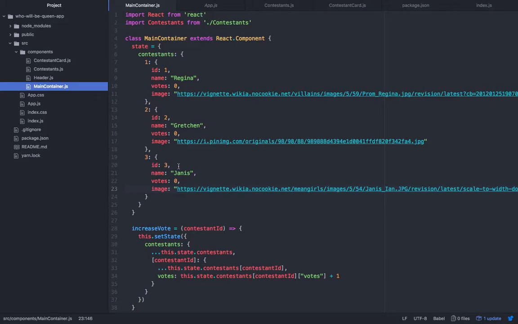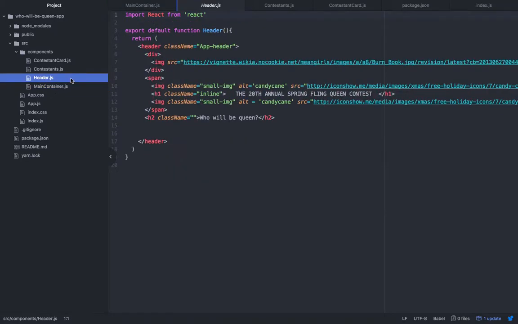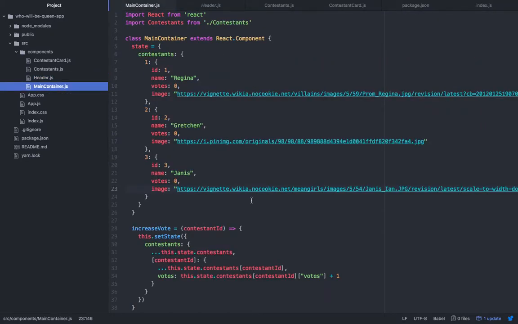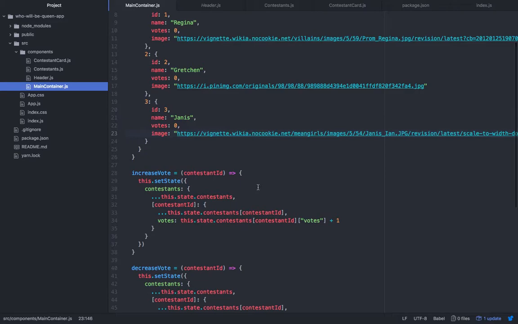So it's rendering the header and the main container. The header is just that information. If we check out main container, that's where we're keeping state. It's got the actual information about our contestants. State's structured a little different than you're used to seeing. Instead of just an array, it's an object of 1, 2, 3, like number keys pointing to the object of each contestant. So just keep that in mind.